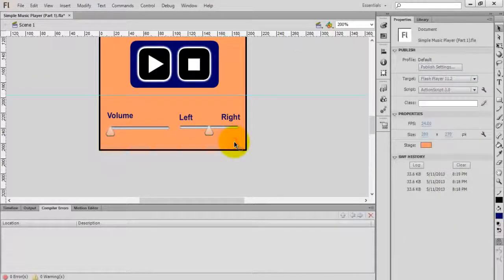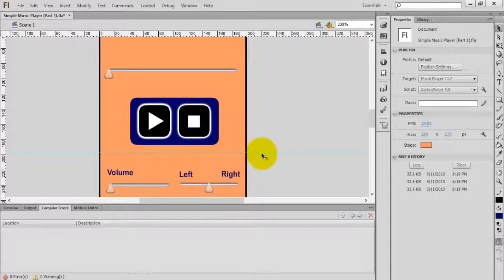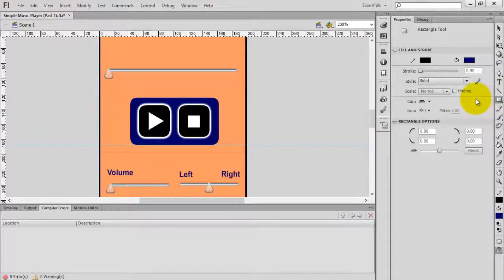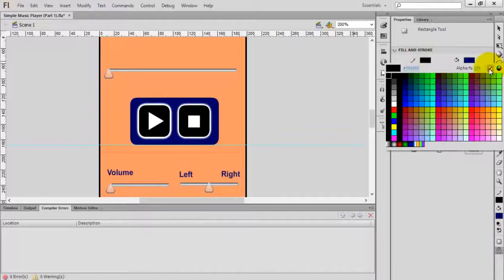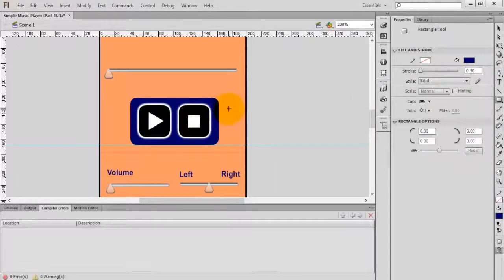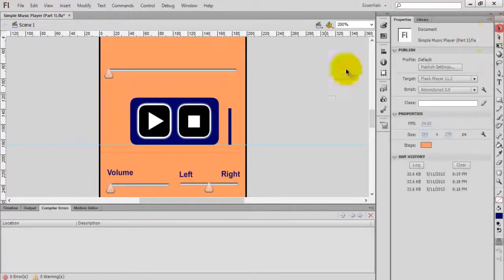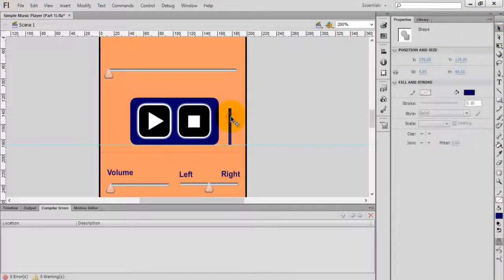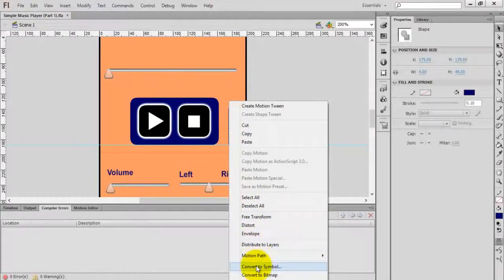Okay, now we concentrate on the equalizer part. This is just a ruler. Go to the rectangle tool, but before that disable the stroke value. Just draw a small rectangle and select this one. Press F8 on your keyboard or right click on the symbol and convert to symbol.